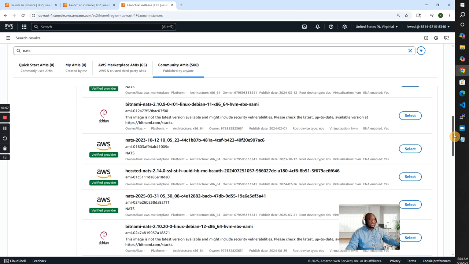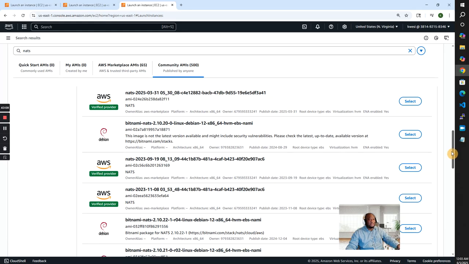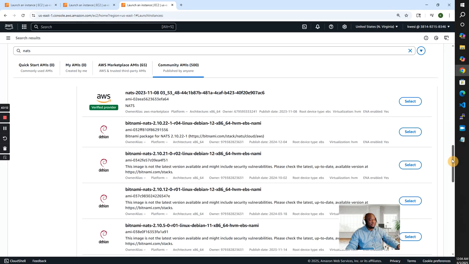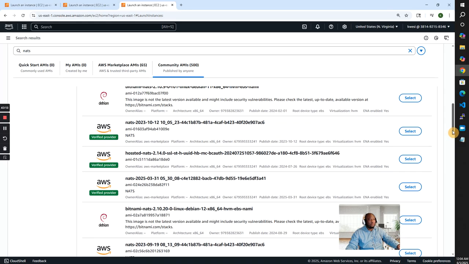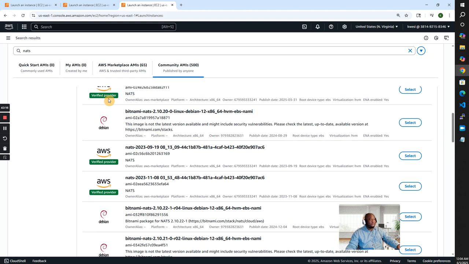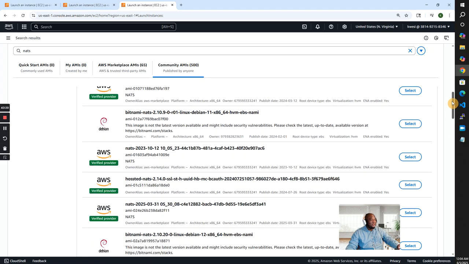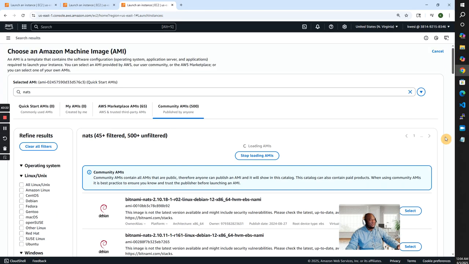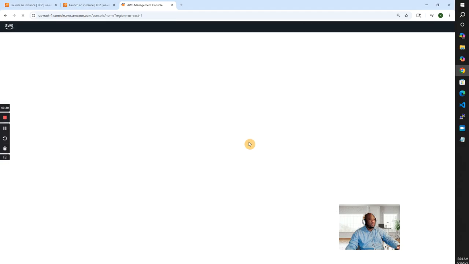Difficult to get one that is free because most of these are created by individuals that want to be paid, or it says verified by AWS. It should be free, but they'd be adding a couple of things that are not with the free tier, that are going to get you charged.